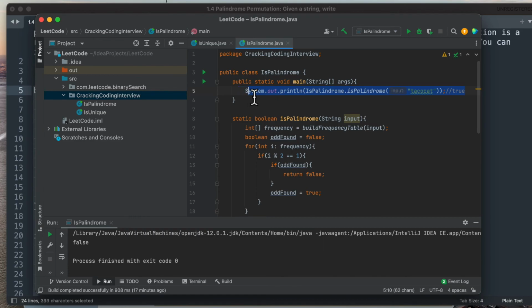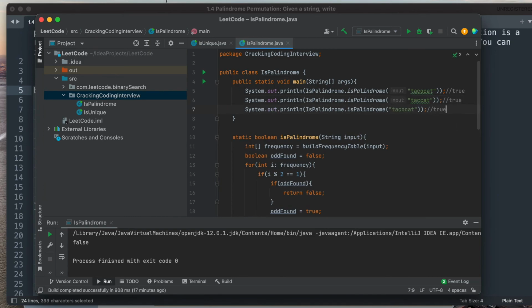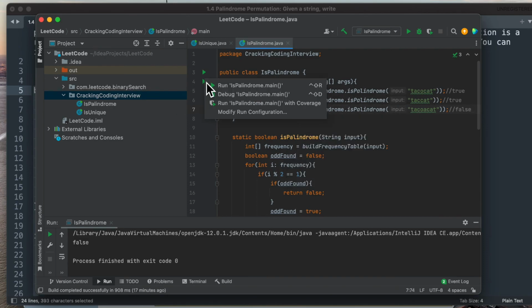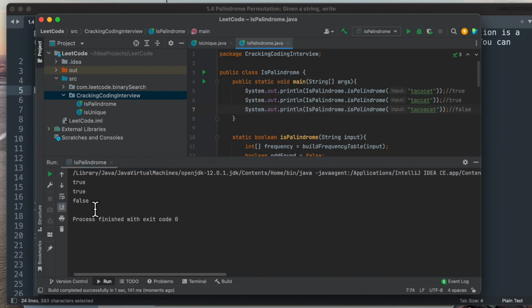Let me do another example here. Let me do an even number. I'm going to remove the middle character here. This is also going to return true. And if I just add one more here, say add an A here, this is going to return false. Okay, so that's the expected result. Let's run this. And yes, this matches what we expect.